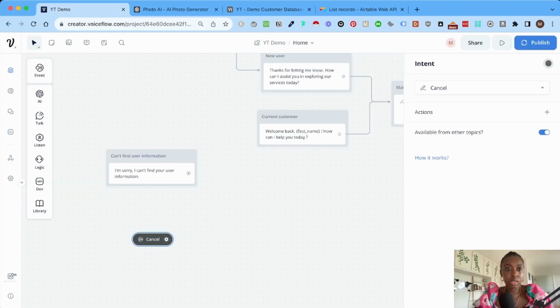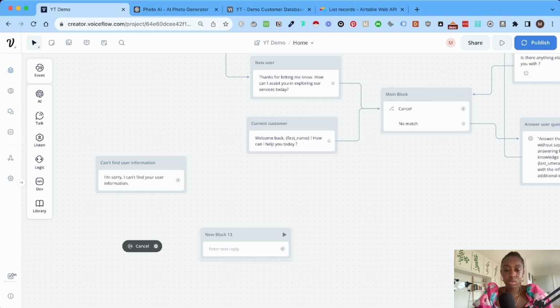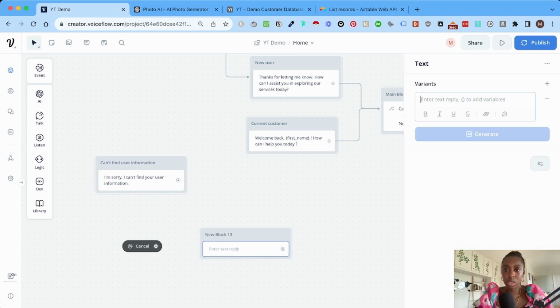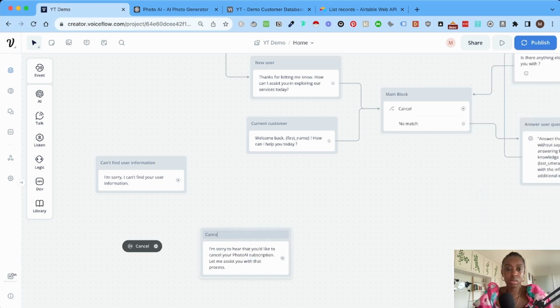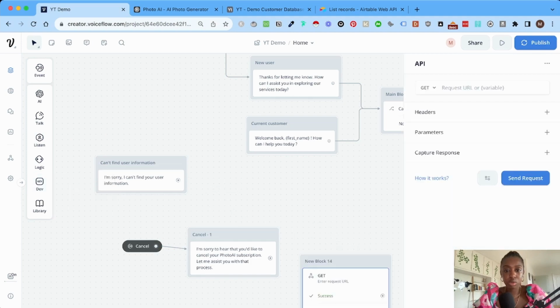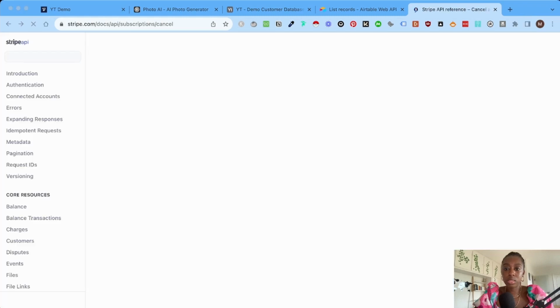Let's add a text block again. Let's say, I'm sorry that you'd like to cancel your Photo AI subscription. Let me assist you with that process. And as we've done with the Airtable API, we're going to add an API step as well. And this time we're going to use the Stripe API. I'm using the cancel subscription endpoint of the Stripe API. And I am using the test mode so that I'm not making any changes on my real Stripe account.